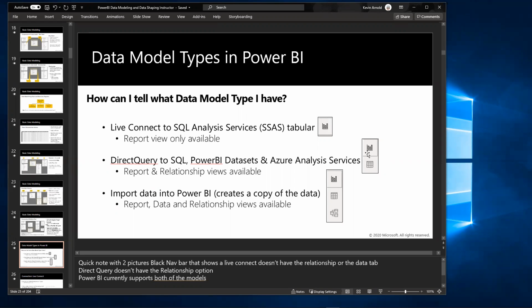So you actually end up with the report view and the relationship view now. And you're able to see the relationships of what you're doing live connect to. And if you have the preview turned on, you could actually change that to be direct query. Oh, okay. I think this is talking about, now that I reread this, if you're connecting to SQL Analysis Services like on-prem, right? That's on your own server.